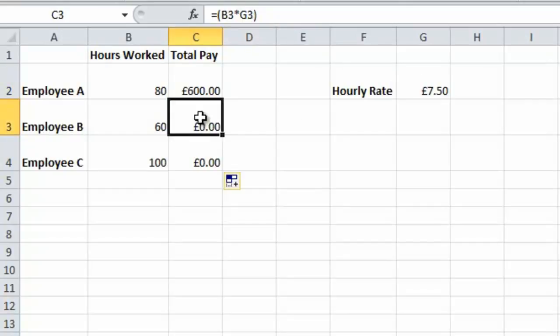If we now click on the next one, we've got B3, which is the hours worked, times by G3. So it's automatically assumed that we're timesing by the next row down, and then in this one it's gone to G4. So if we delete these 2 cells and we click back in here, what we need to do is make G2 an absolute cell reference. That means that when we drag the formula down it won't change.